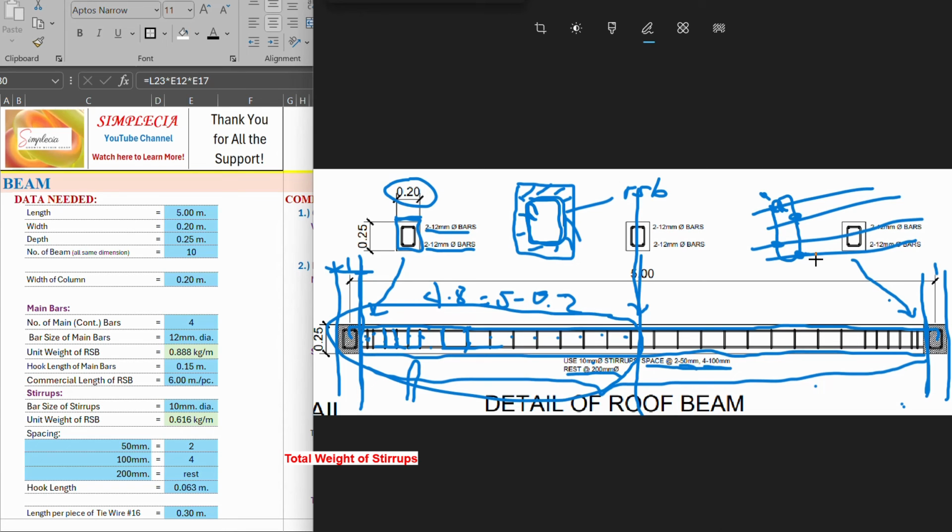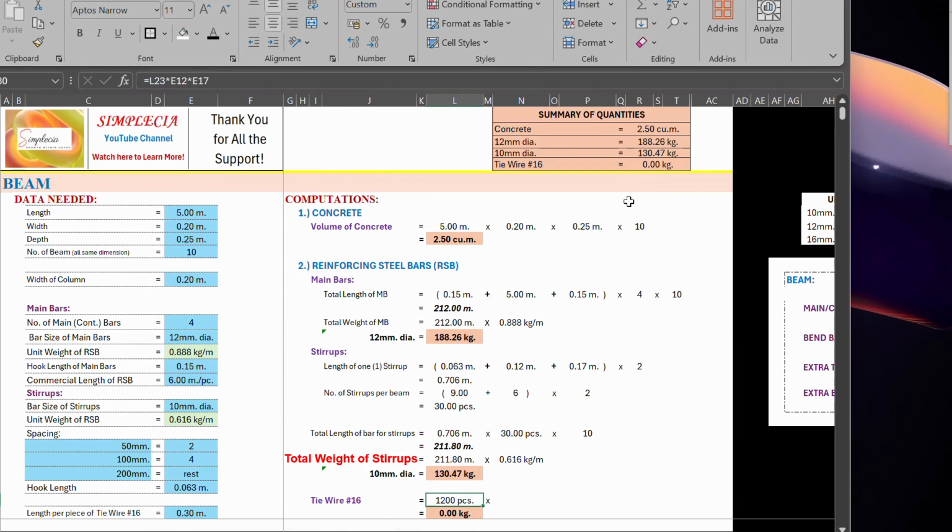Ilan gusto nyo. If you think it's already enough. Okay? So, for me, I use the 4 for the intersection of the main bars and the stirrups. Okay. So, 1,200 pieces lahat-lahat na for the 10 beams. Okay. And to make this in kilograms, ito na yung gamit sa required data natin dito na length per piece of tie wire number 16 is 0.3. So, 1,200 pieces na 0.3 meters.